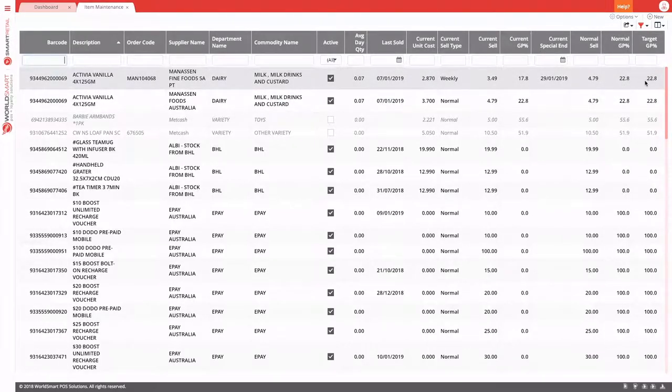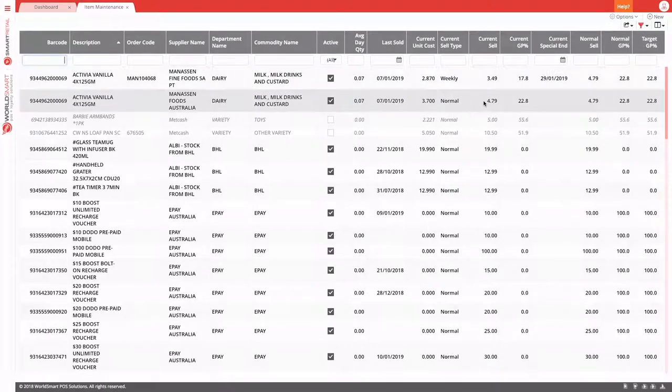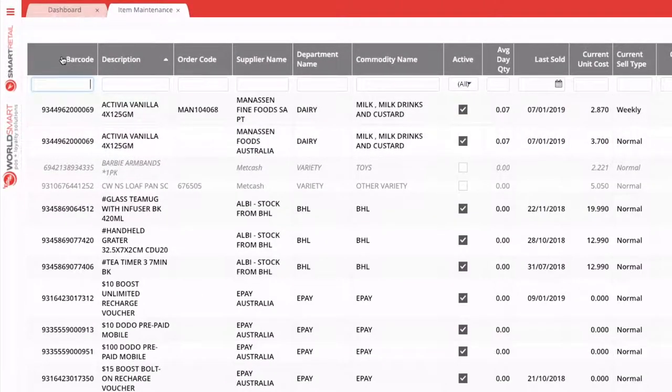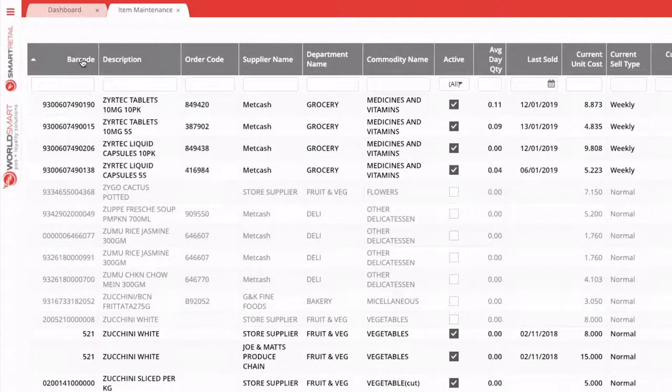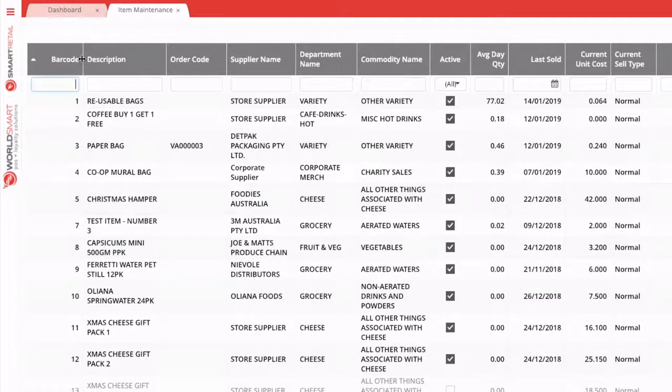And we have discussed this in previous videos. So if you're not familiar about the filter and the column chooser, I do invite you to watch those videos first. So here you see the list of products. You can see that in my case, I'm sorting by description. I can change that sort order. I can choose a different column to sort by.